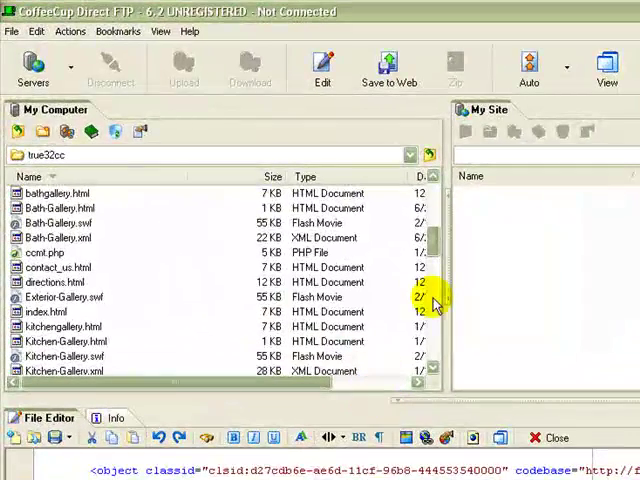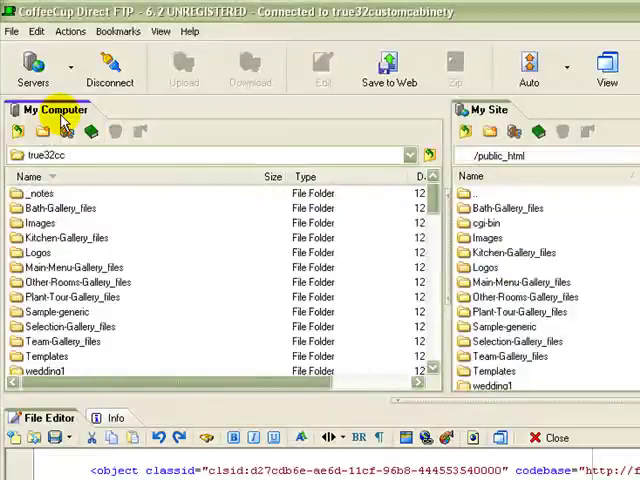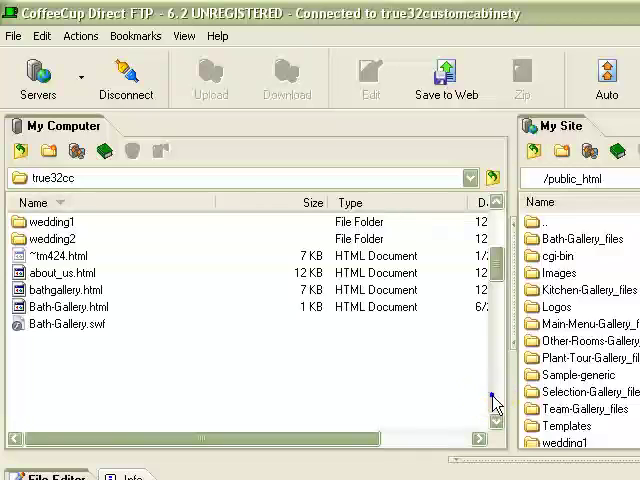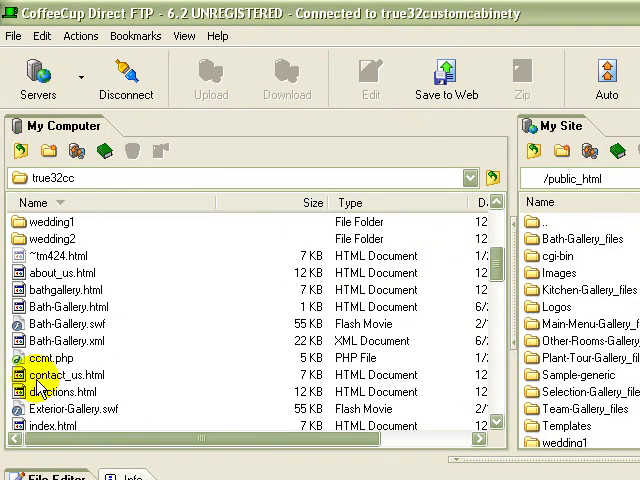So then you'd log onto your server, and once you're logged onto your server, you would go to that file. You have to go back down to it. Contact Us, and then just simply say upload that file, and it'll upload over the top of the existing file. It'll ask you if you want to do that, and you'll say yes, and it'll load this new changed edited version on top of that.